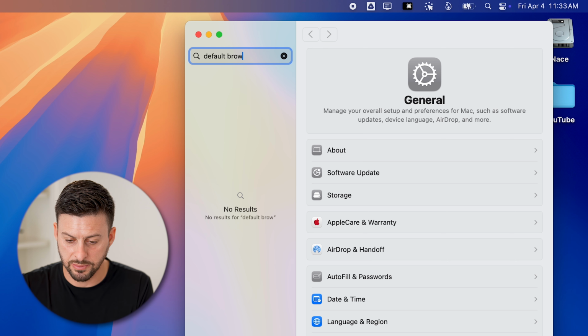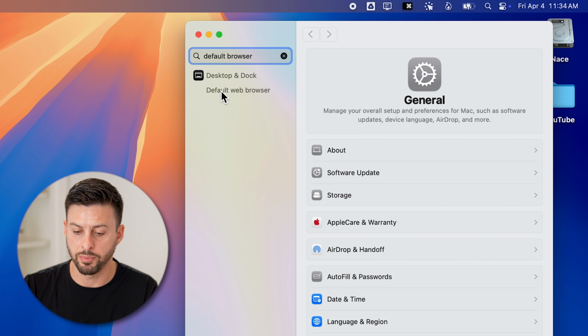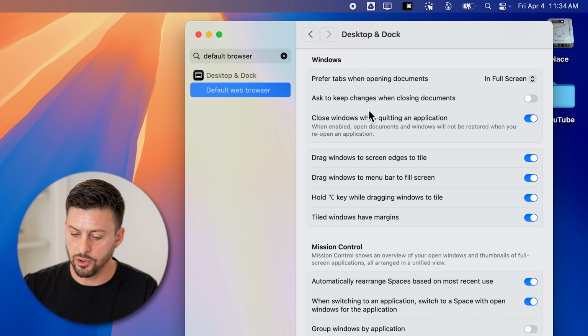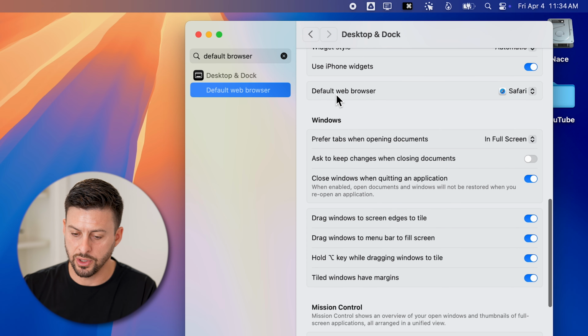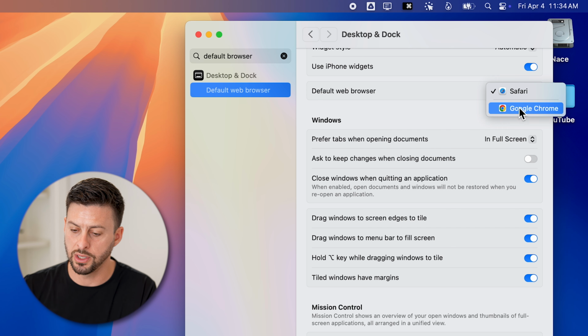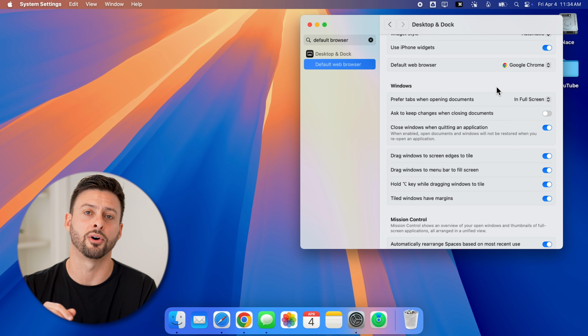Oh, I misspelled that, browser. And you can see under desktop and dock, it pops up with default web browser. Now you'll be able to see I'm on that screen, and all I need to do is go up a bit and you can see default web browser. I'm going to switch this from Safari to Google Chrome. And just like that, you have switched it to default as Chrome.